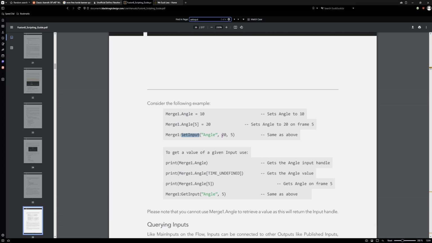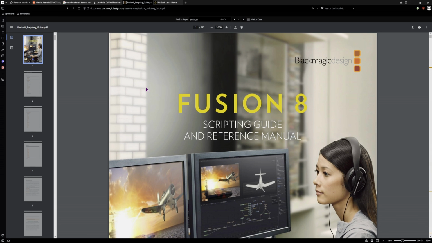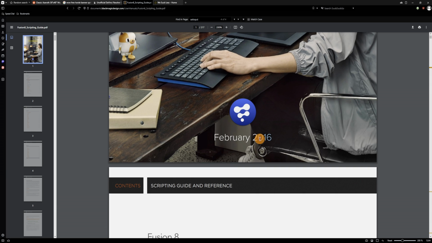In the merge node, you could change the angle. You can also change the ID value and the time. So you could also specify a frame value. So as you can see, this documentation is really lacking, and it is now 7 years old, almost 8.